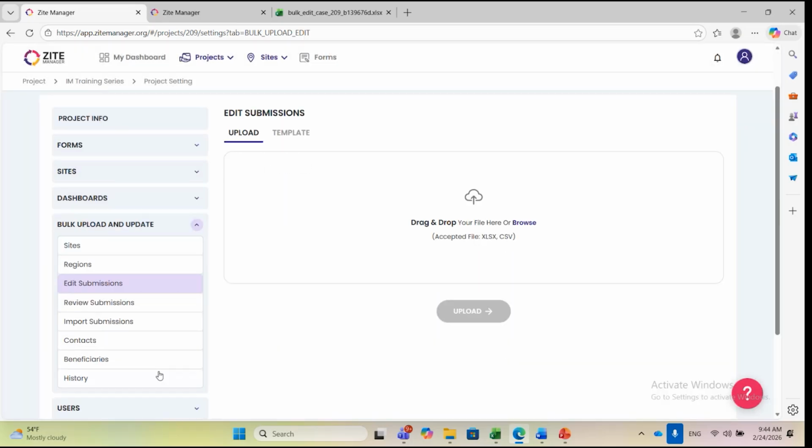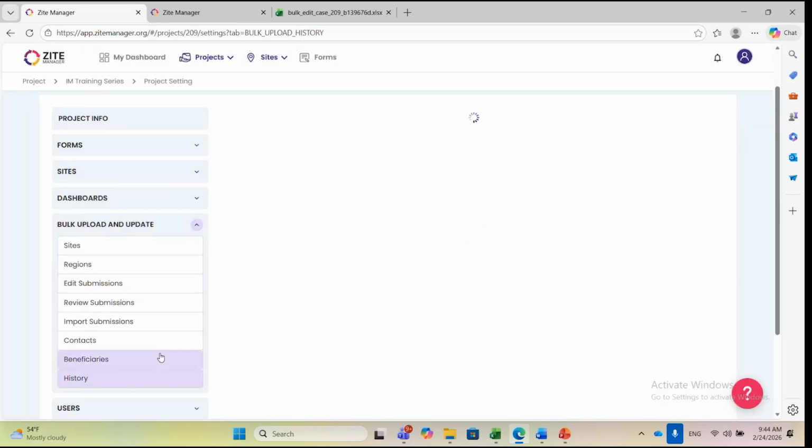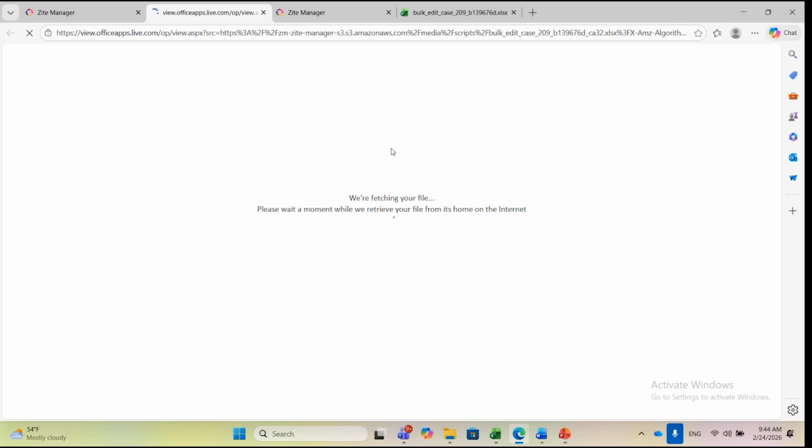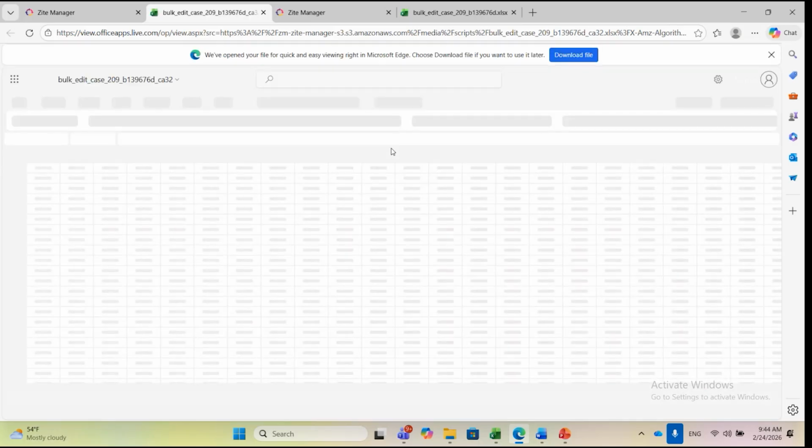So let's go into the history section. And we can see that this one has been a partial success. So let's have a look at what went wrong for the one which didn't work.